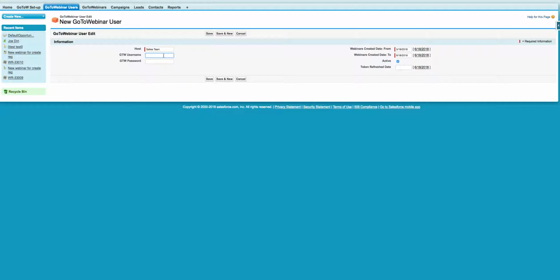Insert your GoToWebinar username, your GoToWebinar password, and over here, this is important. What we can do is reach back into the LogMeIn system and grab your old GoToWebinars, the webinars that have already taken place. Let's say you guys have been using GoToWebinar for 1 year or 5 years or 10 years. You're going to define the date range that you want us to reach back into that system, grab that data and pull it into Salesforce. So define that right here.